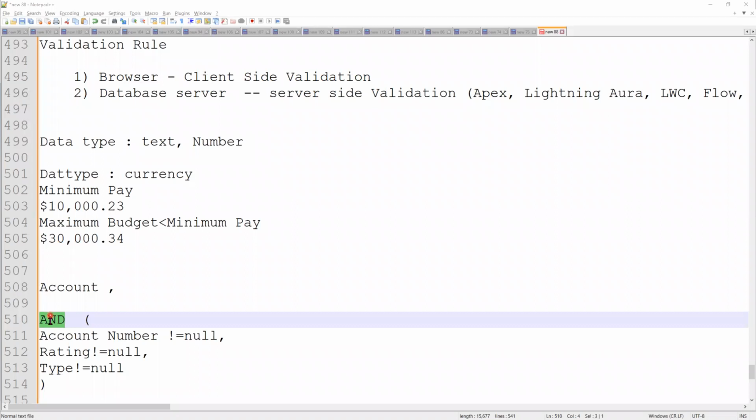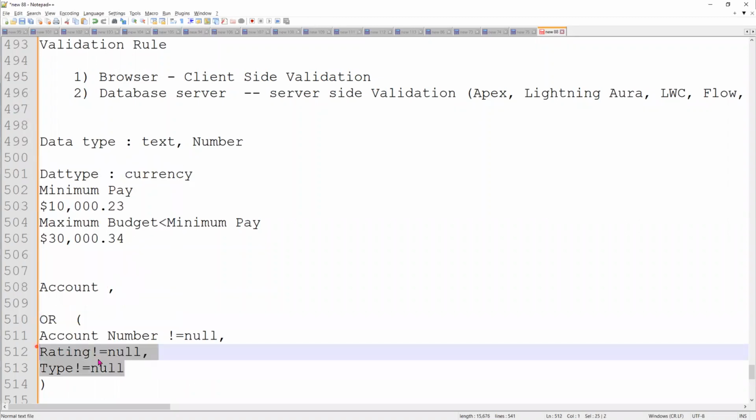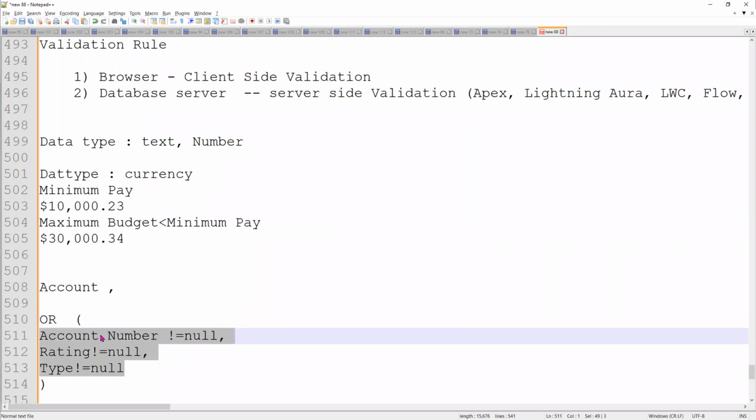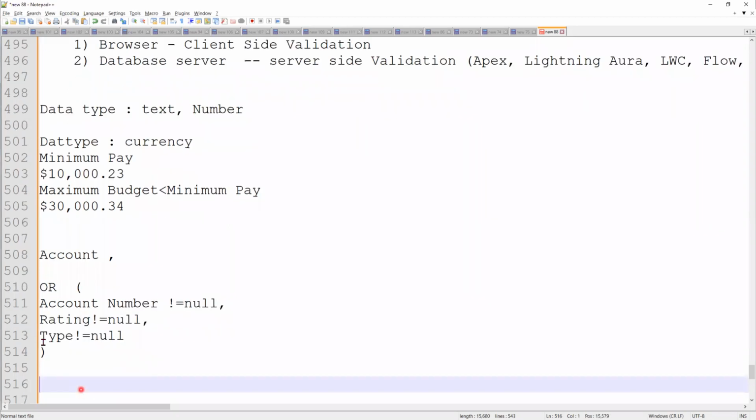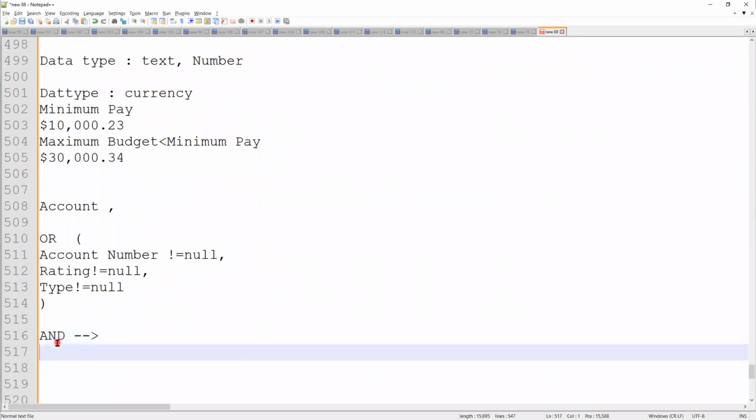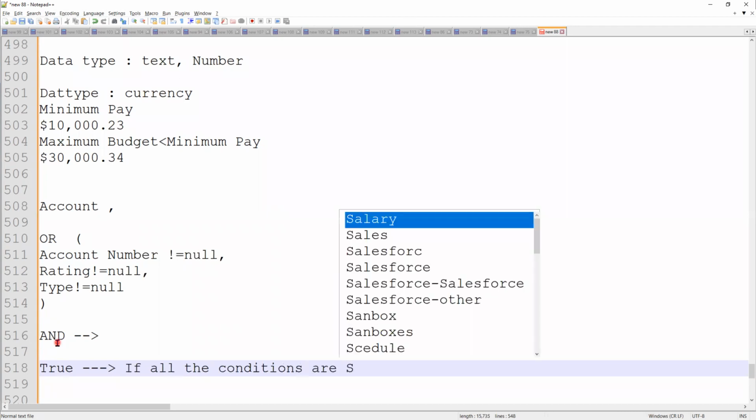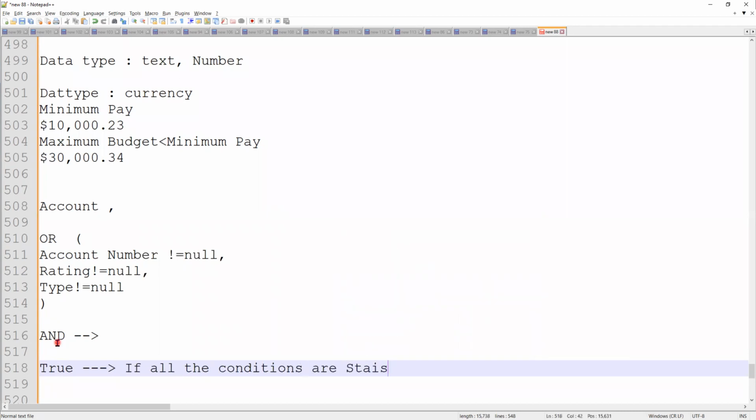Now, whereas the OR condition, what will happen? In the OR condition, all of them have to be false. Just to clarify for everybody here, the AND condition will return true when all the conditions mentioned inside it are satisfied.